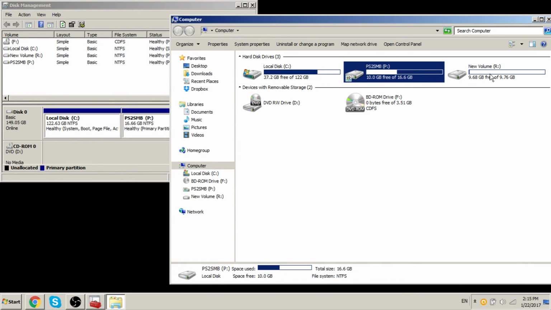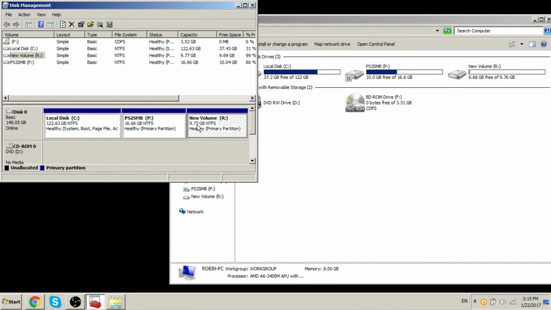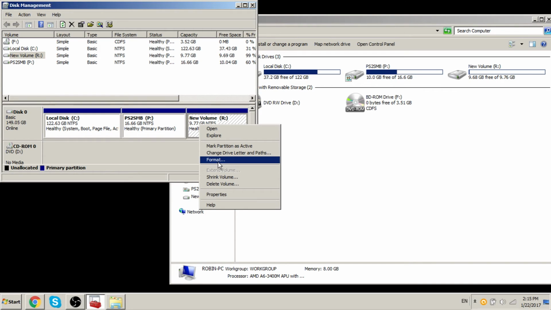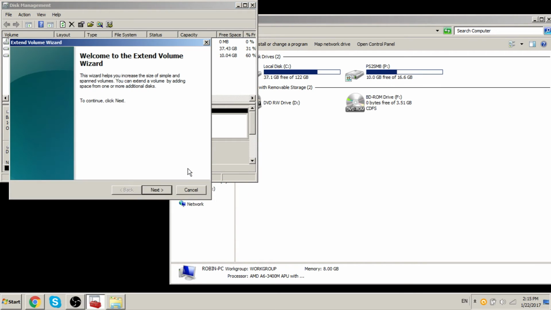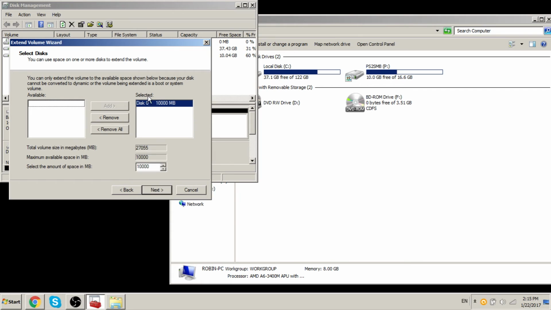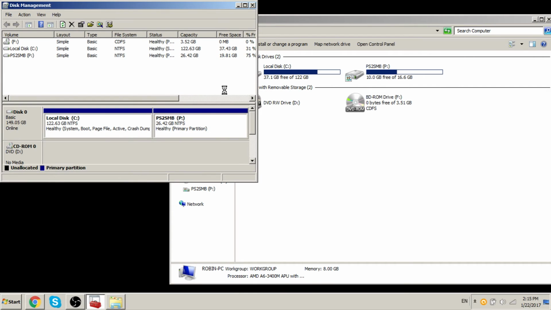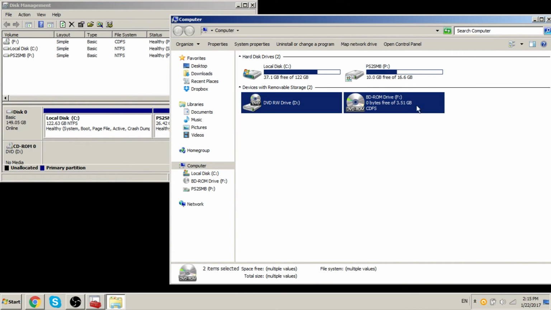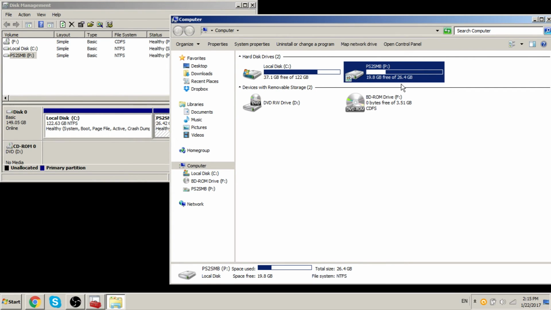I've already made one, so I'm going to get rid of this. If you do want to get rid of it, you right click, Delete Volume, delete it, and it's now unallocated. You right click on the one you want to amalgamate it into, and you go Extend Volume, and you go Next. This is what we're taking, the 10 gigs. And then Finish. So it becomes two again. This should update as well, eventually. There we go. Alright, so it's 26.